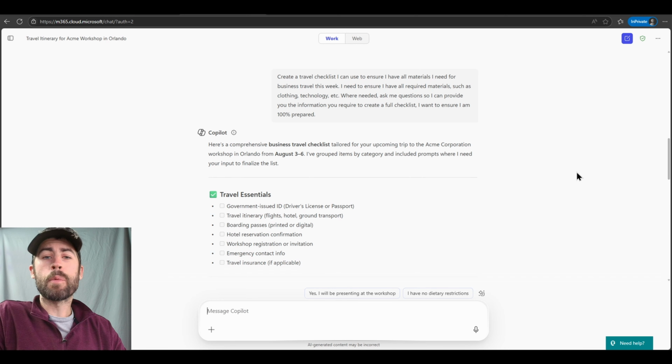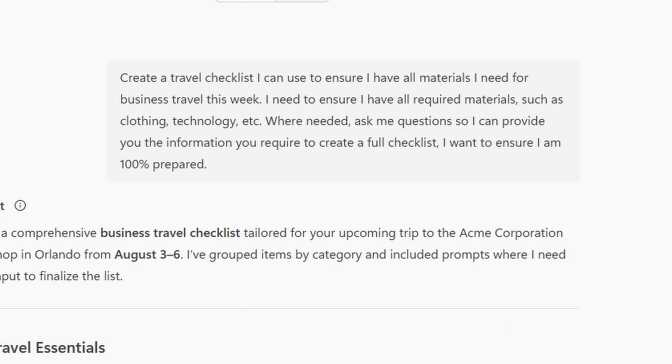So my next prompt will very simply be, create a travel checklist I can use to ensure I have all materials I need for business travel this week. I need to ensure I have all required materials such as clothing, technology, etc. Where needed, ask me questions so I can provide you information you require to create a full checklist. I want to ensure I am 100% prepared.